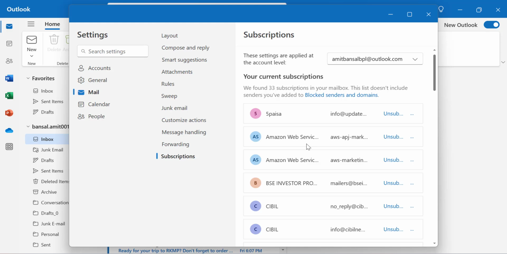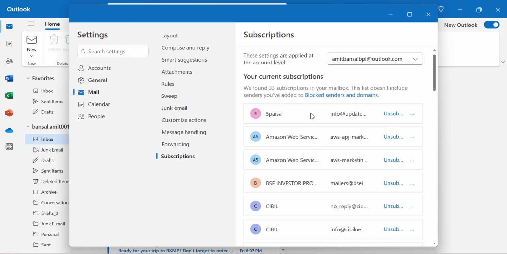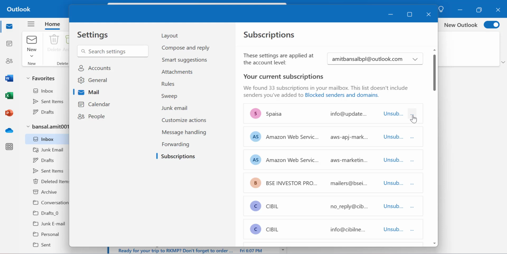The problem with these emails is that they consume the majority of my inbox. So in new Outlook, you can very easily unsubscribe from those emails by clicking on this unsubscribe button. And if you click on these three dots, you can also block this domain permanently. So this is the end of this section, which is mail.